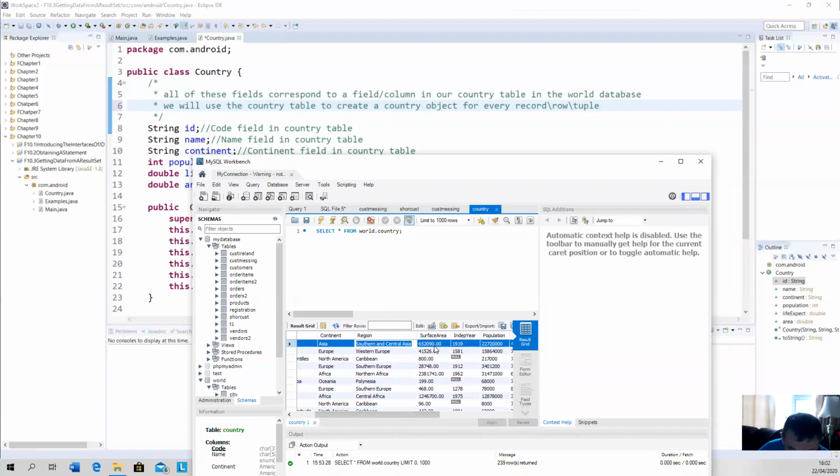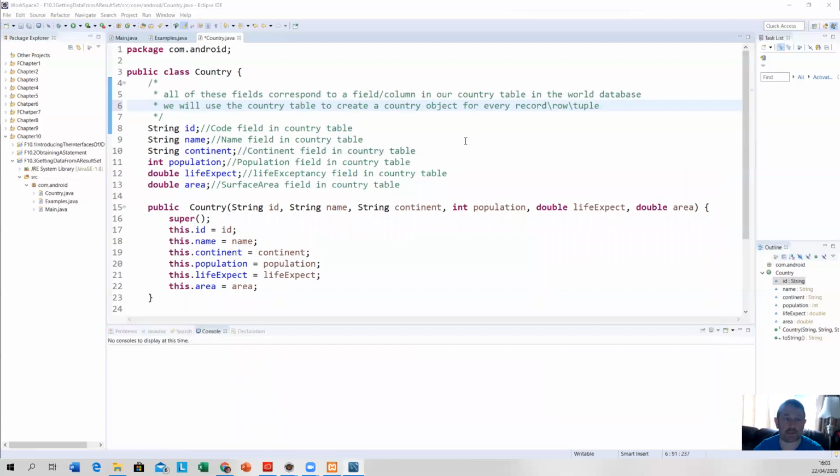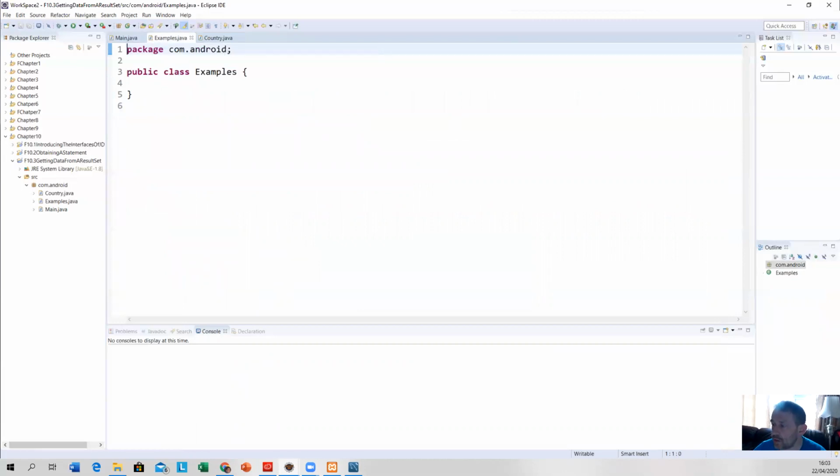Okay, so that is 6,520,000. No, that's 652,990 square miles. Okay. All right. Now, so that's the fields it's going to have. But before we start doing that, that's the country class created. Not going to do anything more with the country class for now. Okay. Now, we're going to go to examples.